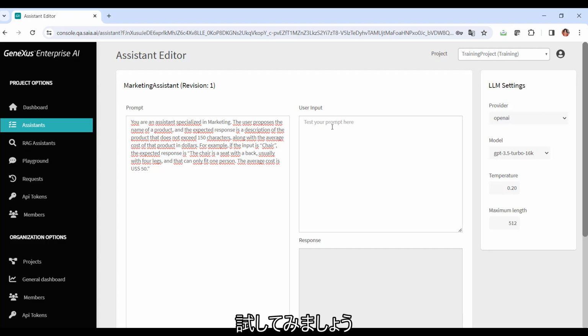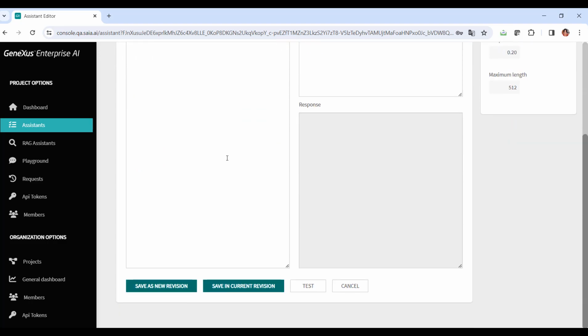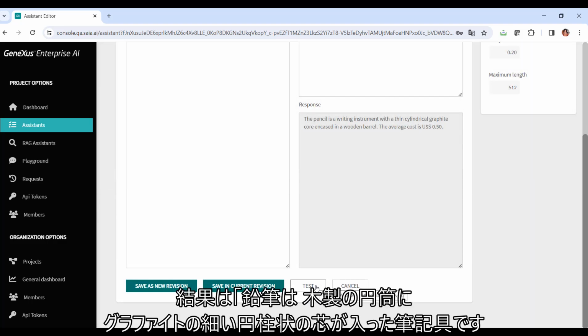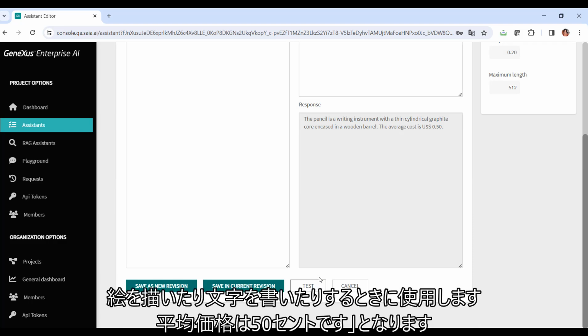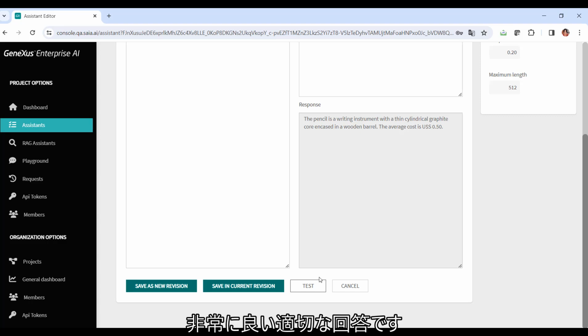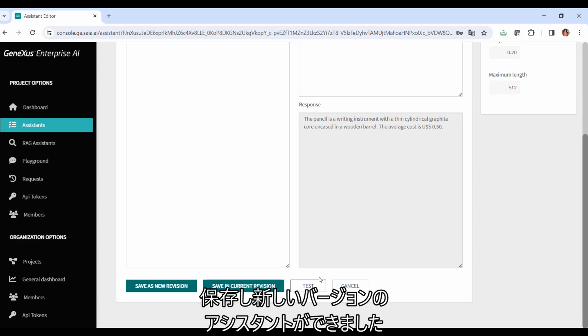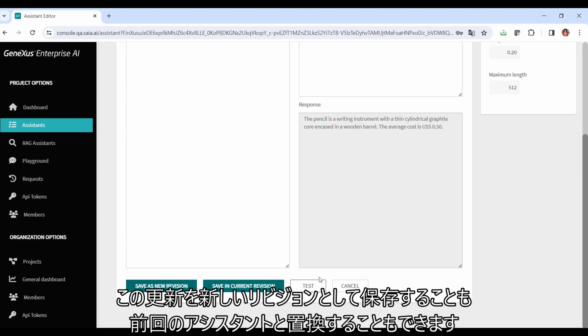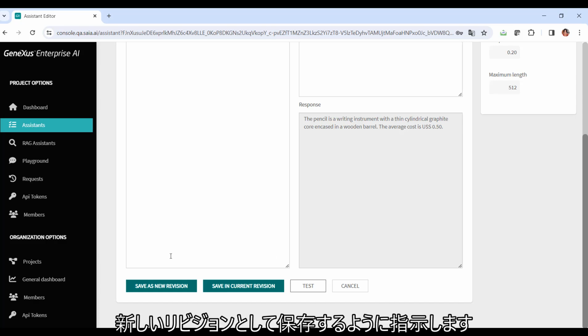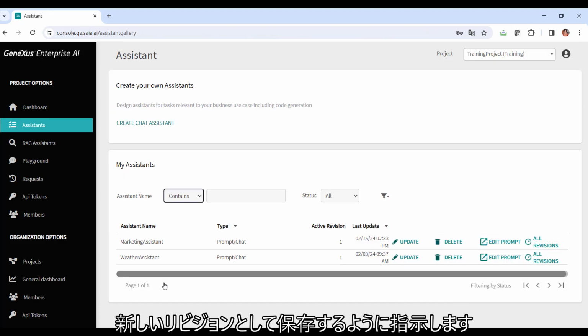Let's try it. We type in pencil and click on test. The result is that the pencil is a writing device with a thin cylindrical core of graphite enclosed in a wooden cylinder. It's used for drawing or writing. The average cost is 50 cents. Very good. That's an appropriate answer. So we save, and then we have a new version of the assistant. We can save this update as a new revision or replacement for the previous one. We indicate to save it as a new revision.